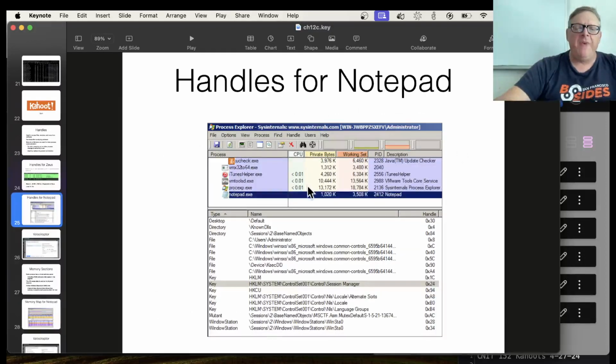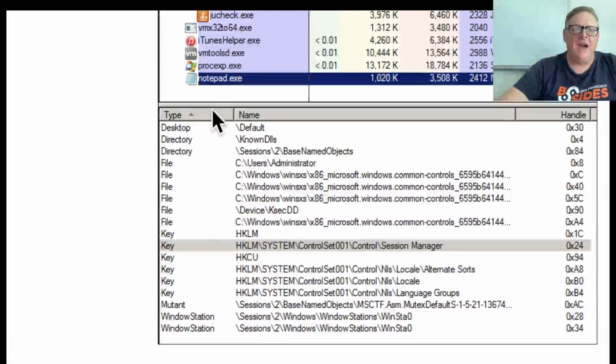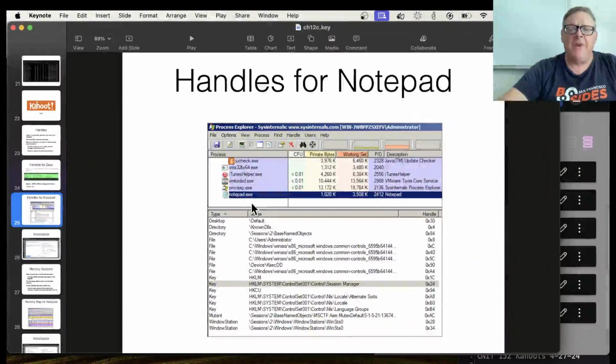All right, and if you go to Notepad and look at the handles, you'll find various handles here, Default, KnownDLLs, and various other ones here like Window0 and so on. It just has various things that have been stored, things that are in use by Notepad.